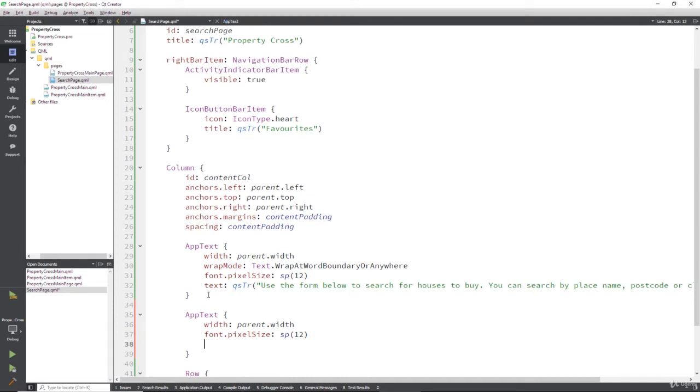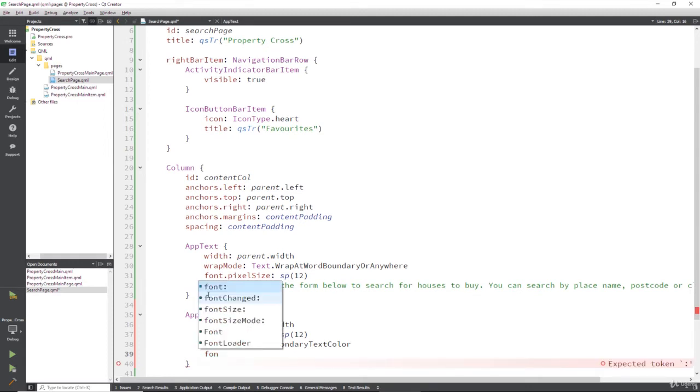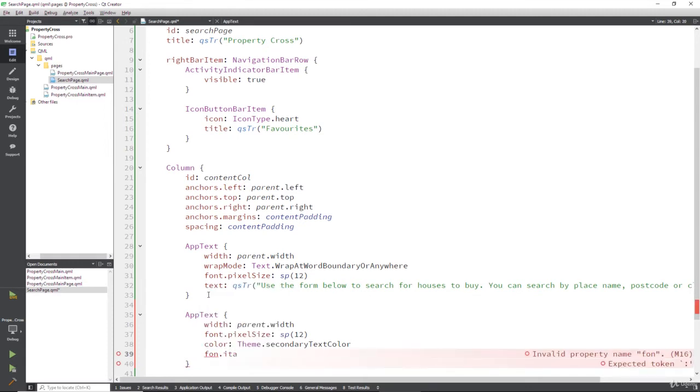What else are we going to have? We can actually set a color for this, and we can grab the color from our theme dot secondary, probably text color. Okay, so we haven't themed anything yet, but we might get into that, or we might not. I think that's kind of beyond the scope of this because you just want to learn the basics. And we can also set some properties such as italics. So font italic, this is a Boolean true.